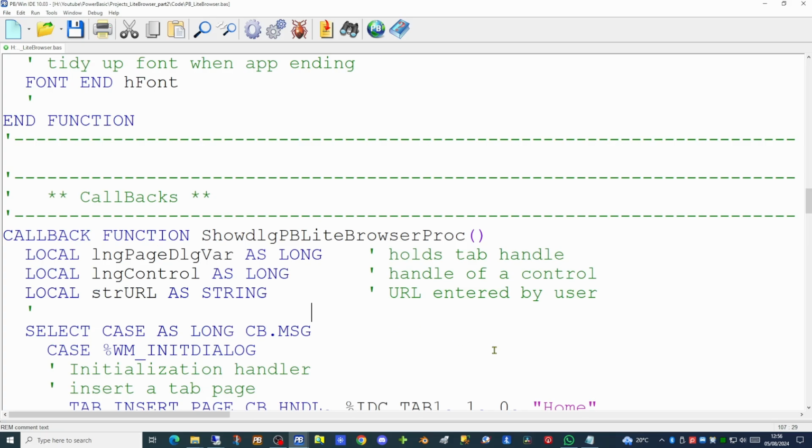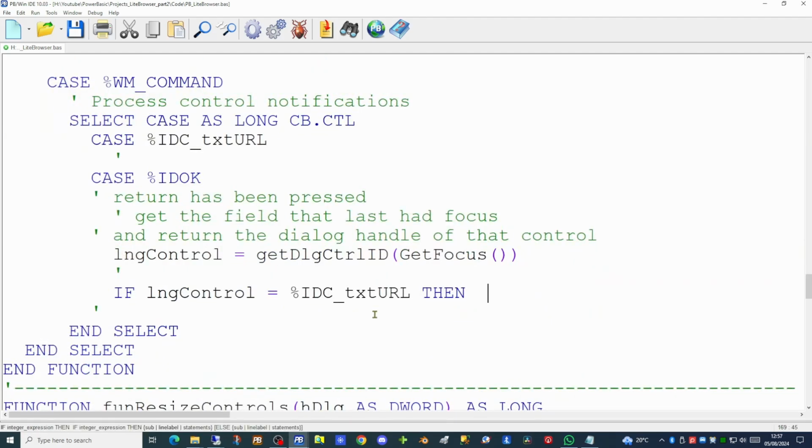So we're going to set control up at the top as being the handle of our control, and we're going to set a string variable up to contain the URL entered by the user. And now that we have the control which last had focus, we can test the value we've got back to see if it matches the handle of the text box containing the URL. If that's been the case, then return has been pressed when the dialog had the focus to that control.